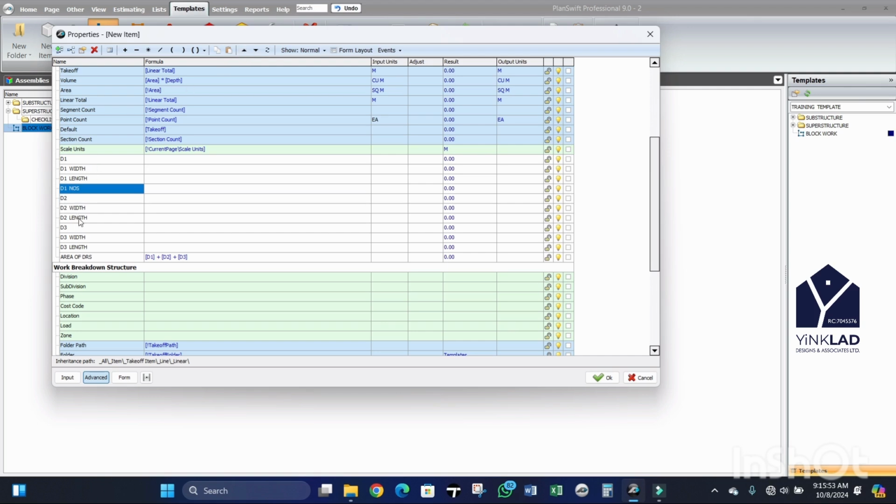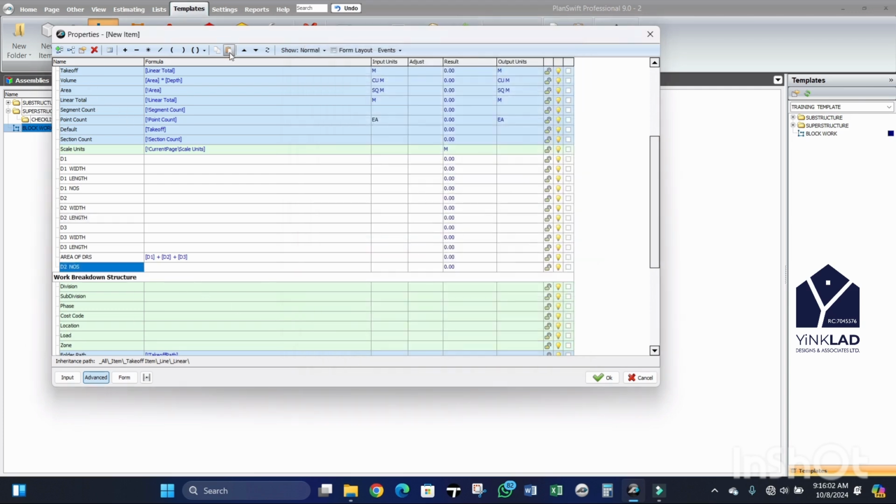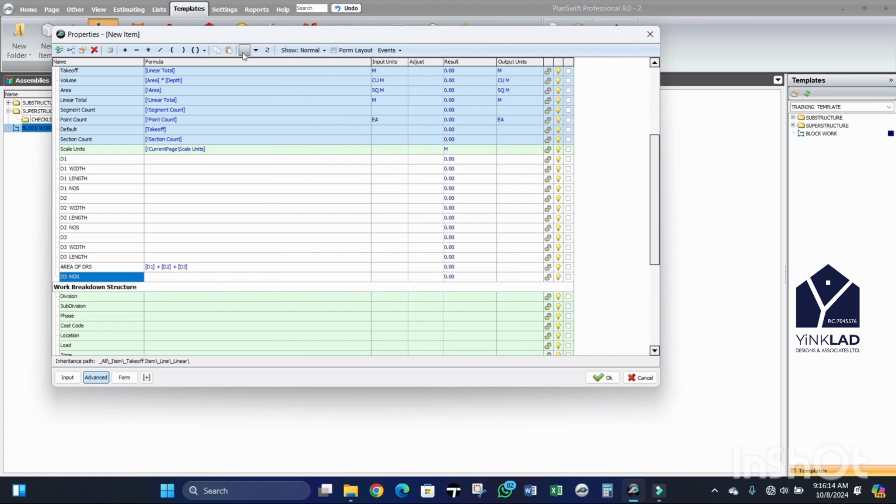Door 2 numbers, move it up. Door 3 numbers, move it up, below that door. Okay, good.